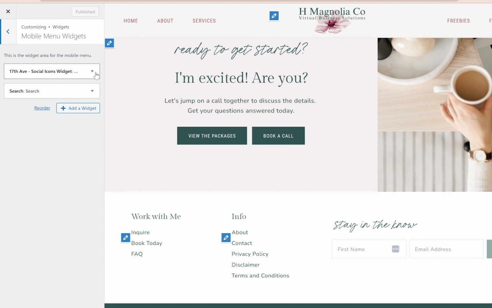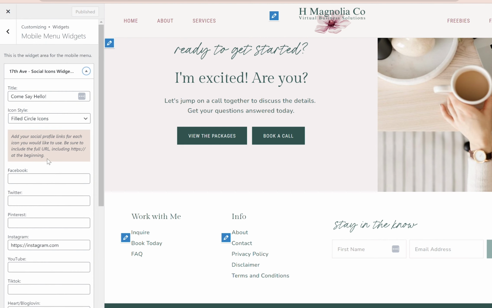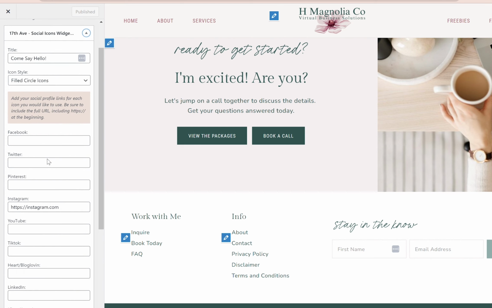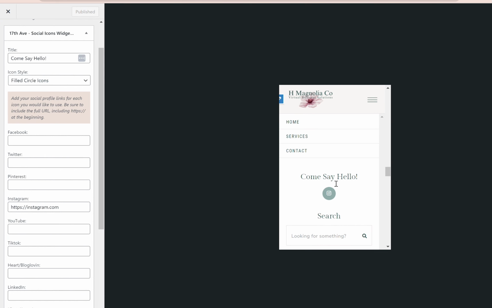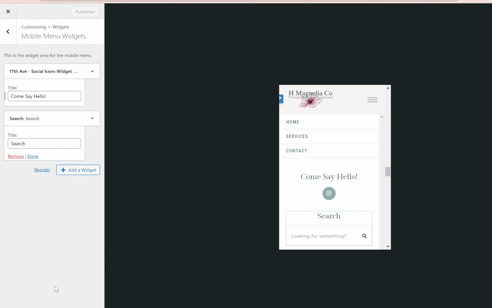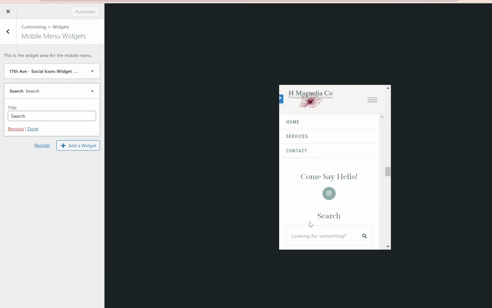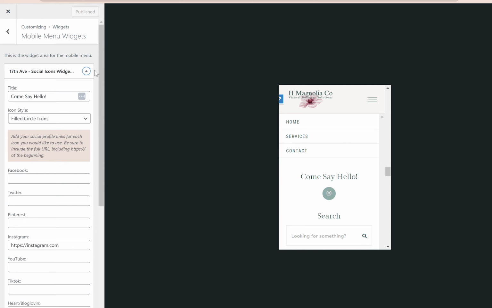These are the social icon widgets in the mobile menu. So when you are on an iPhone and Android, this is what they're gonna see. So I have in the title, come say hello. You can see it says, come say hello. I've got the circle filled icon for my Instagram. And then down here, there's a search bar that you can search. Of course, you can remove that if you don't like it. You can add a different widget. That's it for mine, very simple.